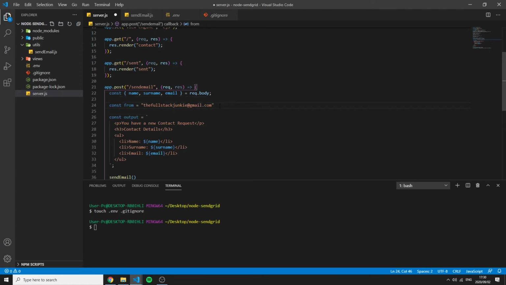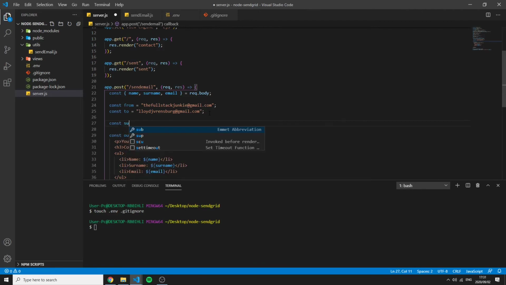The to you can dynamically change as you'd like, but for instance, say you want a user to send something to another user, it will be sent from you to another user, but here I'm just going to send it to my own account. So I'm going to say to just like that, and then the subject. So you can construct the subject differently. This is just really to show the point, and this would be new contact request.